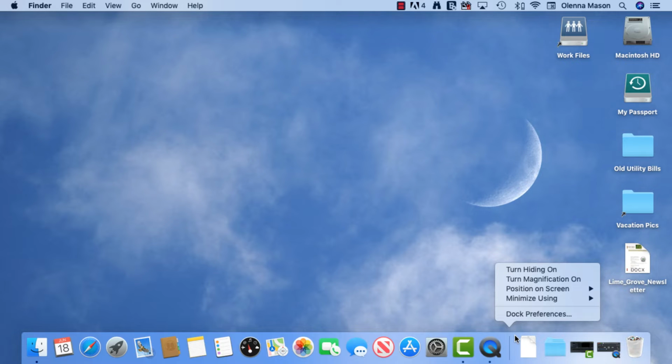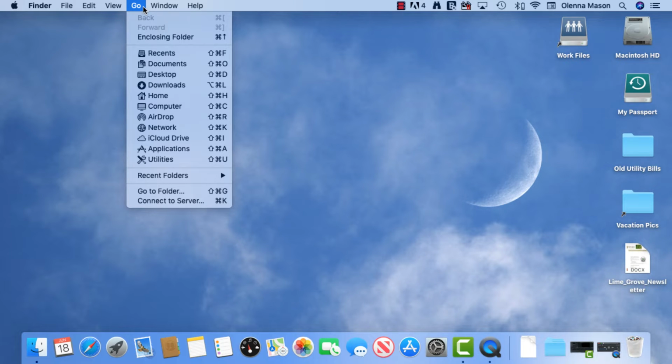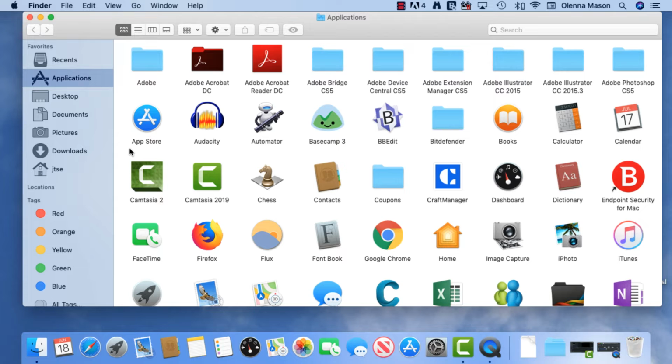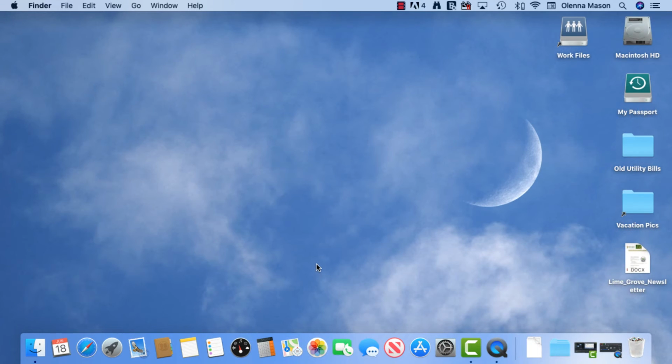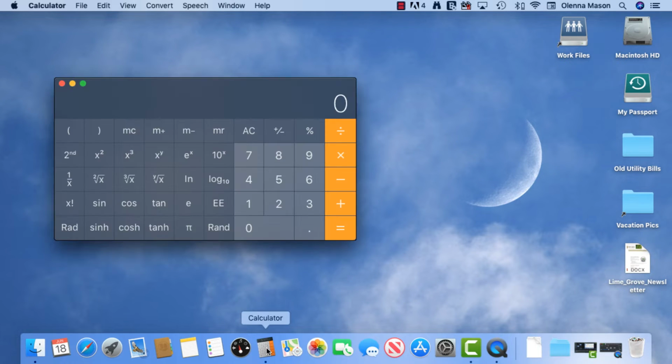I'm pretty happy with the size and position of my dock, but I would like to add a few more shortcuts to it. Let's go up to the menu bar to open the Applications folder. Choose Go, then Applications. Now we can add shortcuts to some of my favorite files, folders, and apps by dragging them onto the dock. That way, the next time I want to open something quickly, I can access it here by clicking the icon.